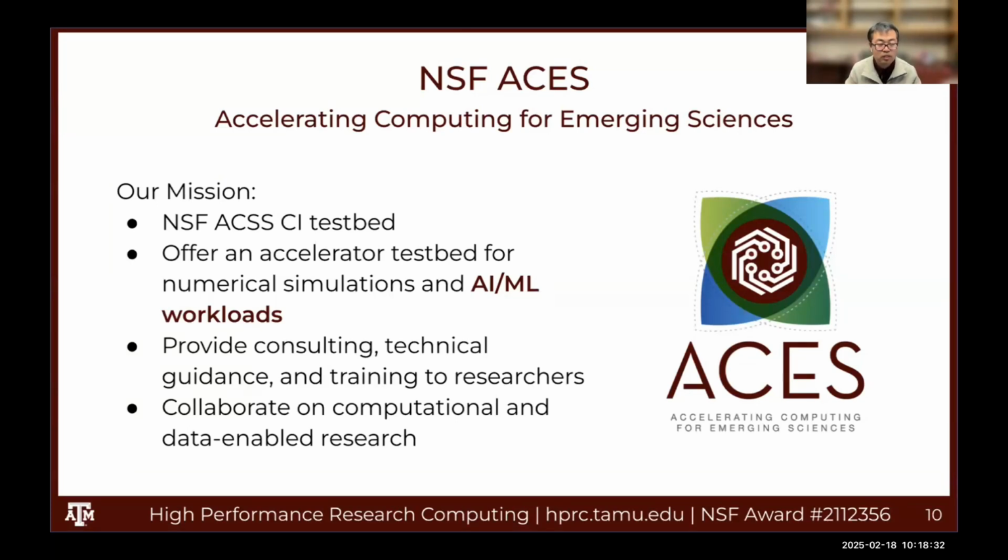And also, we welcome collaboration on computational and data-enabled research. For example, we have been collaborating with many HPC centers and universities to do some benchmarking work, either on the composable technologies or the AI/ML accelerators as well. We benchmark the performance, and we benchmark the different configurations of the cluster as well.